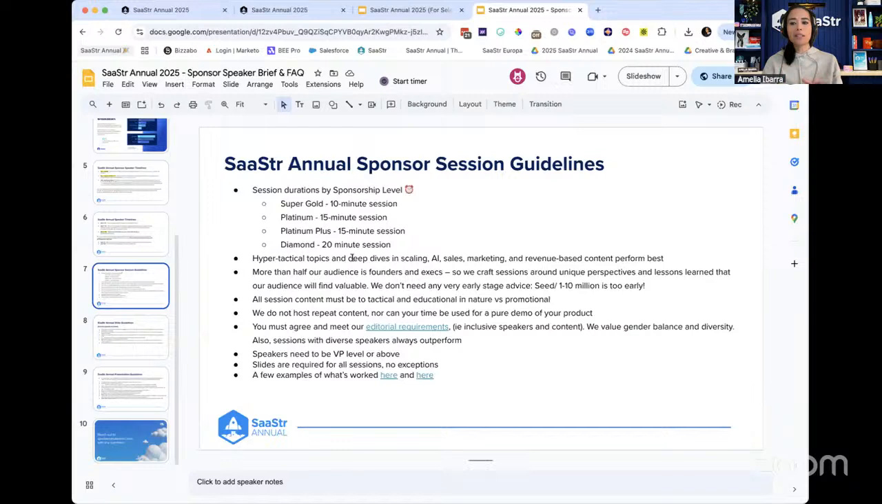You're establishing a relationship with all these other execs, showing what you know, what you've done, and your expertise, and then they will naturally want to engage with you from there, versus it being an outright demo or commercial. All of you have met this requirement so far, but speakers do need to be VP level and above, because our audience is going to be very VP level and above and C-suite heavy.